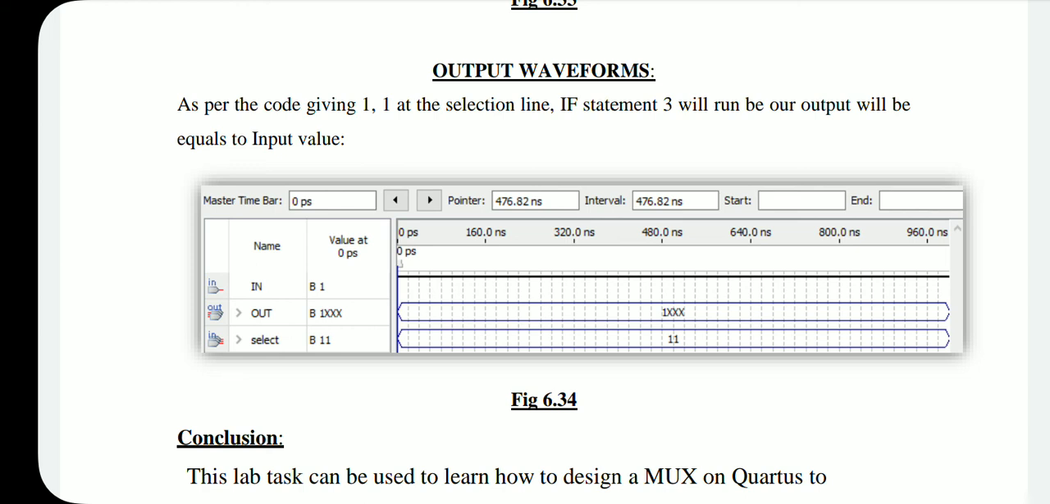Today we have implemented mux using different methods, and we have done the if statement and gate statement.